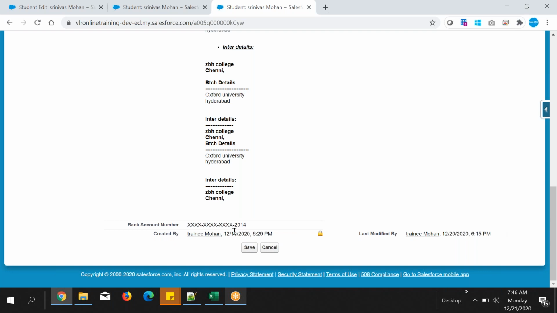But in the database, the original data will be there. Don't worry, with the help of coding, we can retrieve the original data. The mask happens in the UI only, the front end only. In the database, the original data is there.